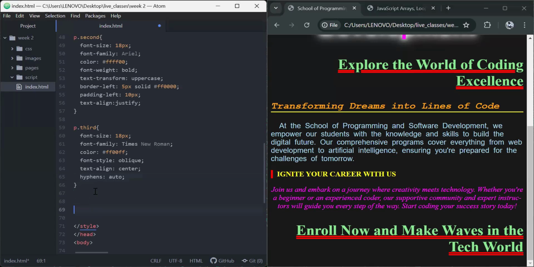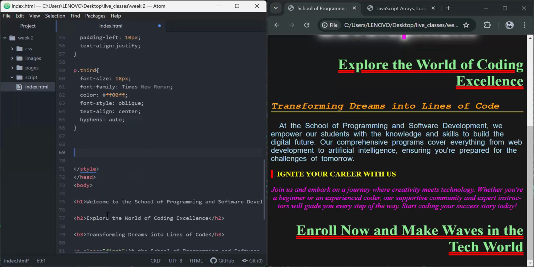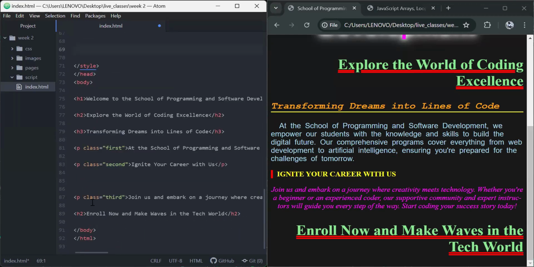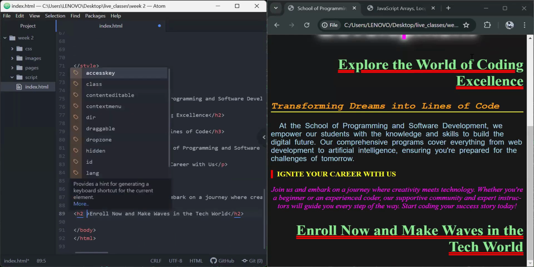All right, so let's just do one more last style. It's already time for this. Okay, so let's add something. Let's make this last heading a bit different. Since the two of them have the same styles, let's just do something different.